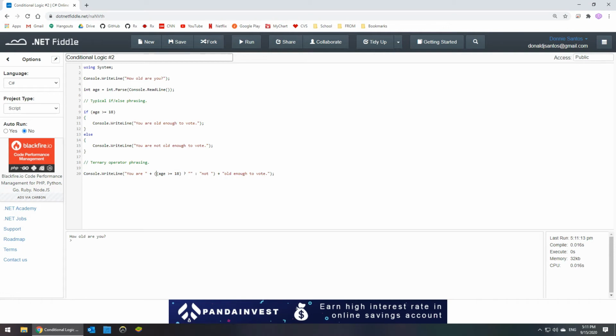Well, if we look at what's inside the parentheses, I have a condition, age is greater than or equal to 18, and I have two values, blank and the word not followed by a space. If age is greater than or equal to 18 is false, which means I can't vote, it's going to use this value instead of that one. So it will be you are not old enough to vote.